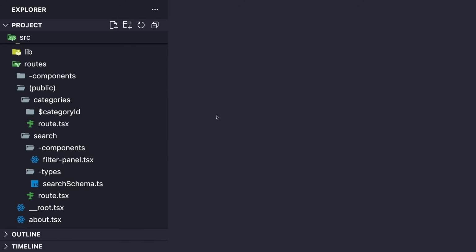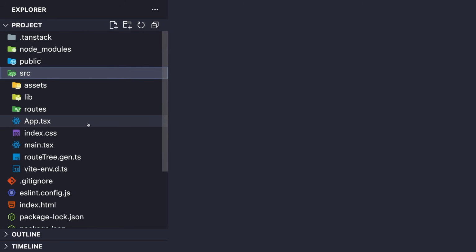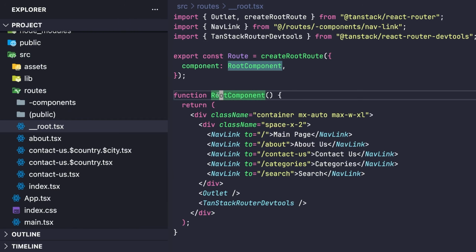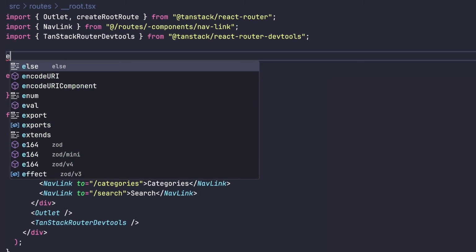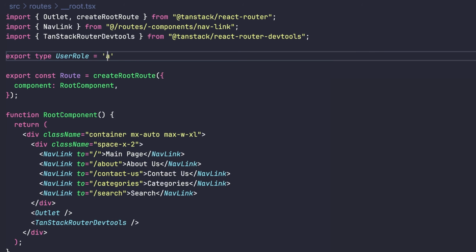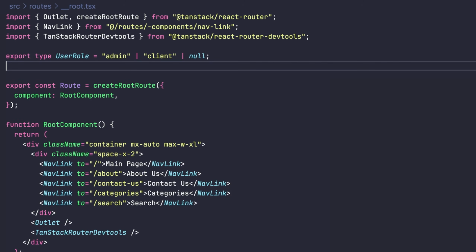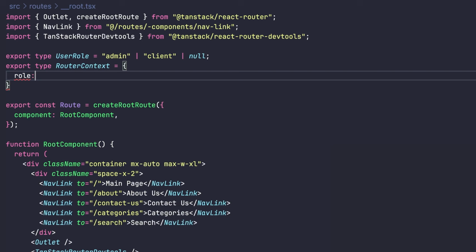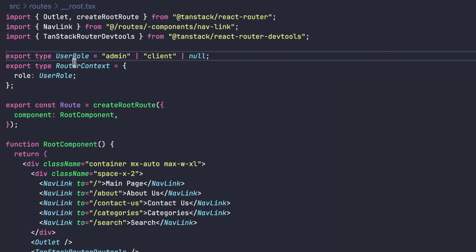Now you need to head over to, let me just collapse everything here, you need to head over to the root.tsx file, and here I just need to define my user roles or whatever you want. My application is going to need an admin and also a client here, and also sometimes when the user is not logged in, the role is going to be null. And also for the context itself, I just simply create a router context type. I define the role as user role here.